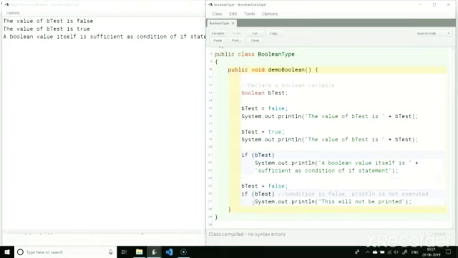This wraps up our discussion of primitive data types in Java. Next, we will go through literals in detail. Stay tuned to discuss literals in the next lecture. Bye for now.